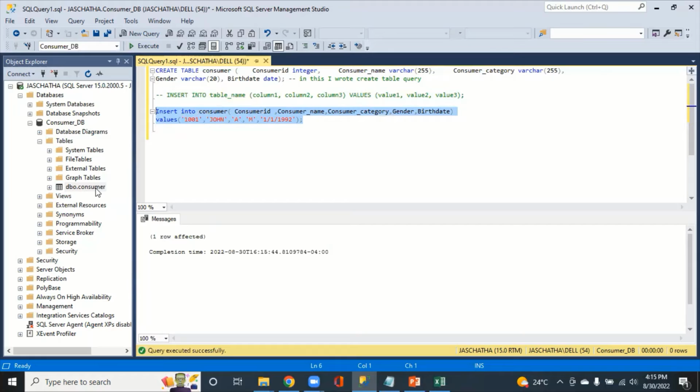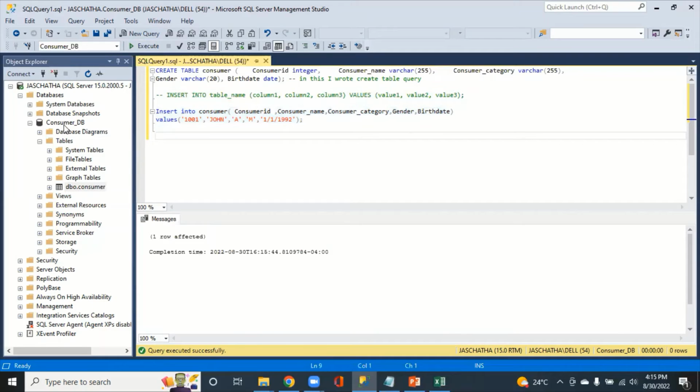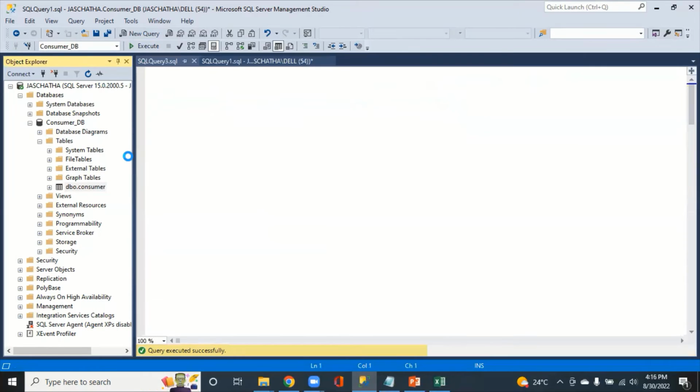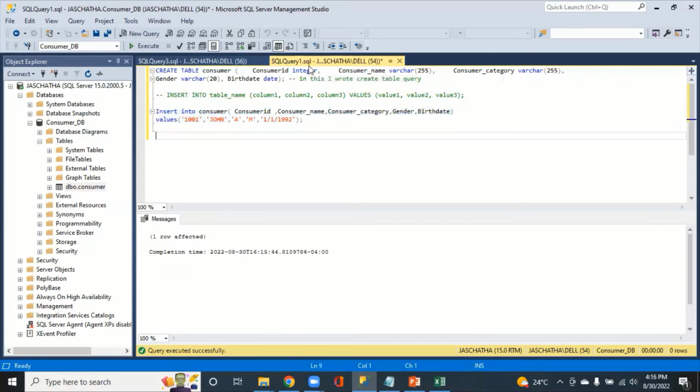So let's again go to consumer on the left hand side. Under consumer database, under tables, let's click on our table, select top 1000 rows to see whether, oh yes, our data is inserted. We can see the first row, right? So in similar fashion, we will copy this, Control C, insert other rows.